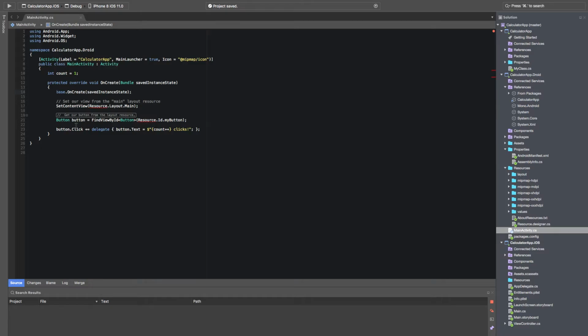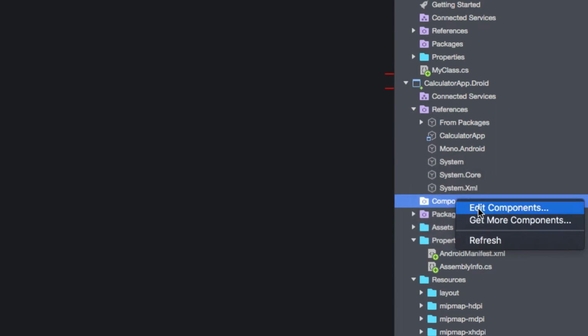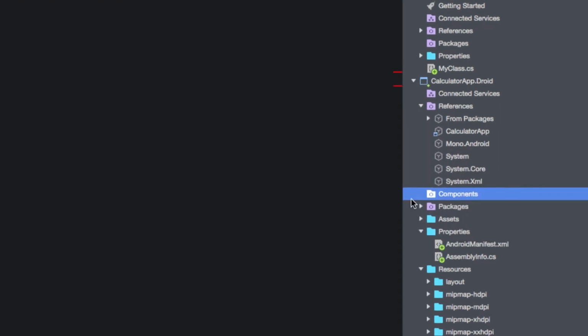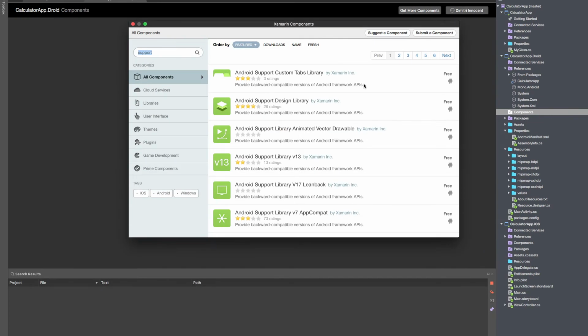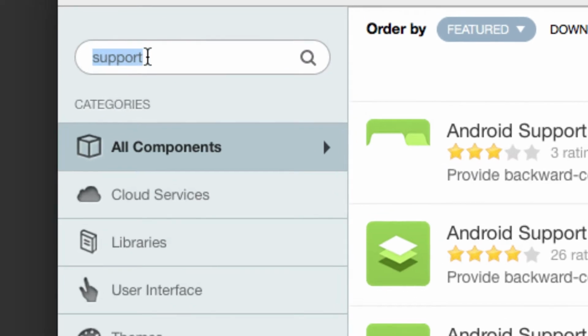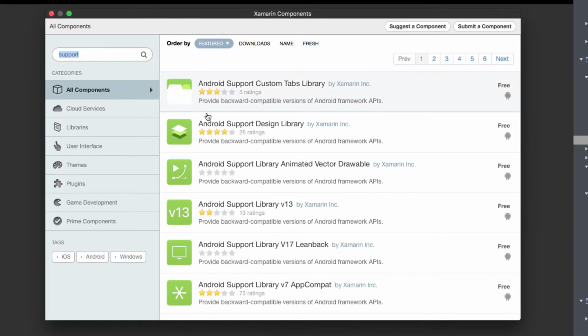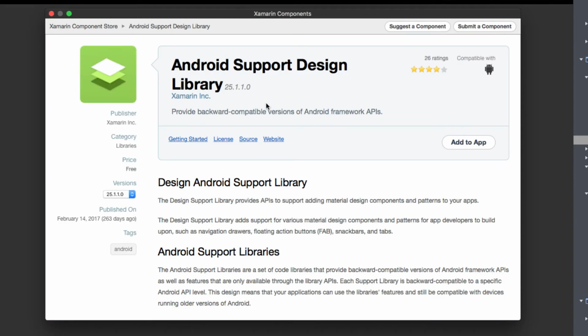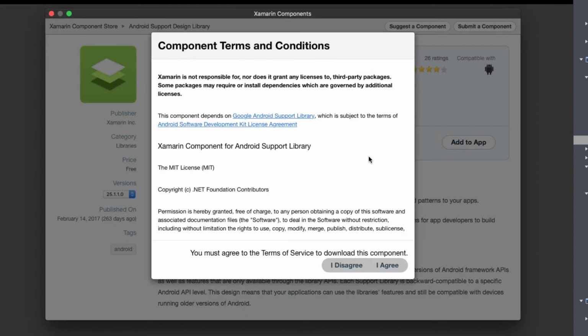So guys, to get started, we're going to set up this project, and the first thing that we need to do is add components to our Android application. So inside the Droid, we're going to go to components, right click this, and click get more components. It's going to load the component store, and it already had my query, which was support, because we're going to use support libraries. We're going to need the Android support design library. So go ahead and add that to the app.